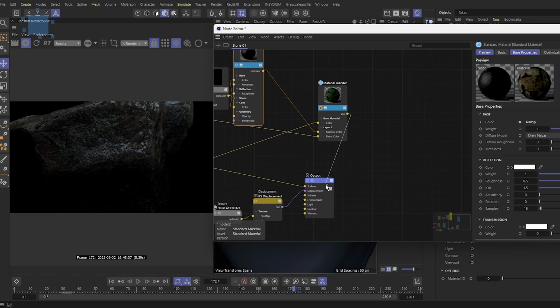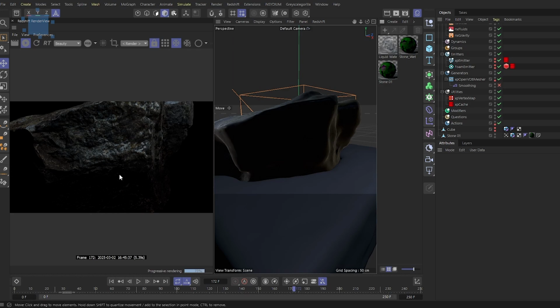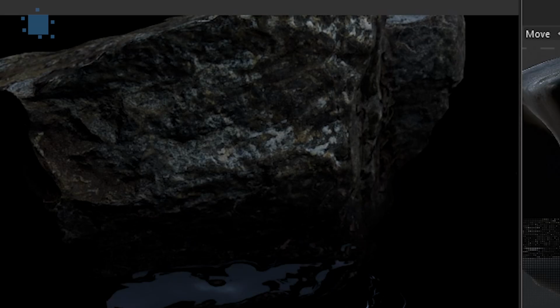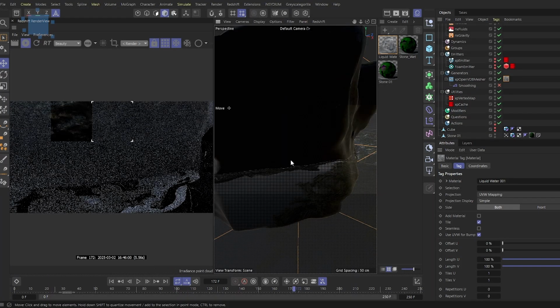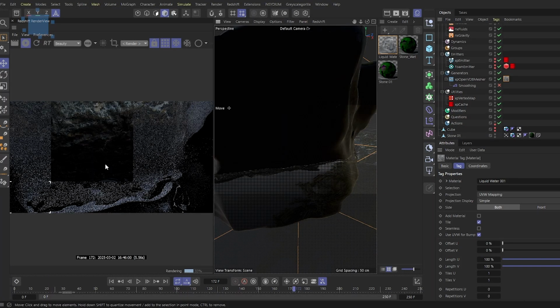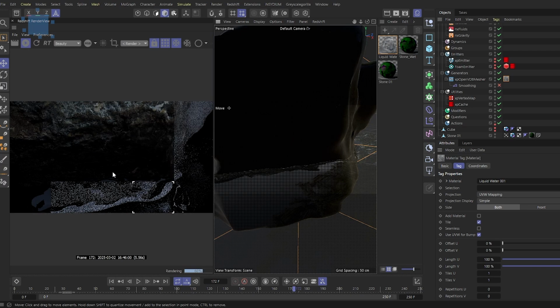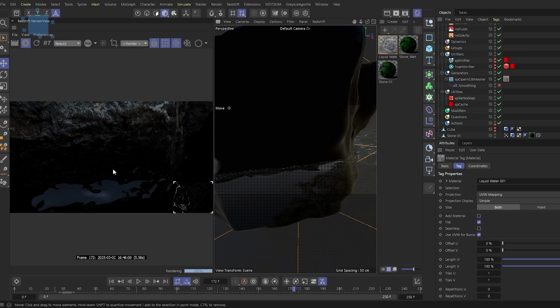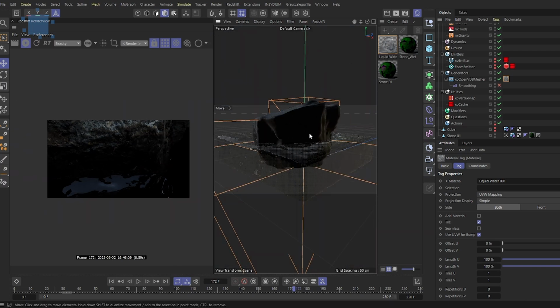And all we need to do is just plug that back into our output so the displacement gets put back on. And there we have it. We have our WetMap texture along with our dry stone. There you can see the WetMap really working against the water. And that is how we do a WetMap in Cinema 4D.